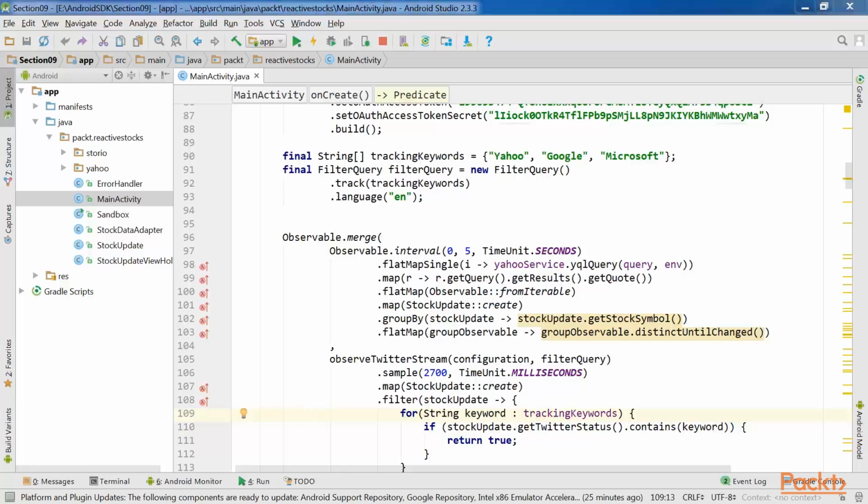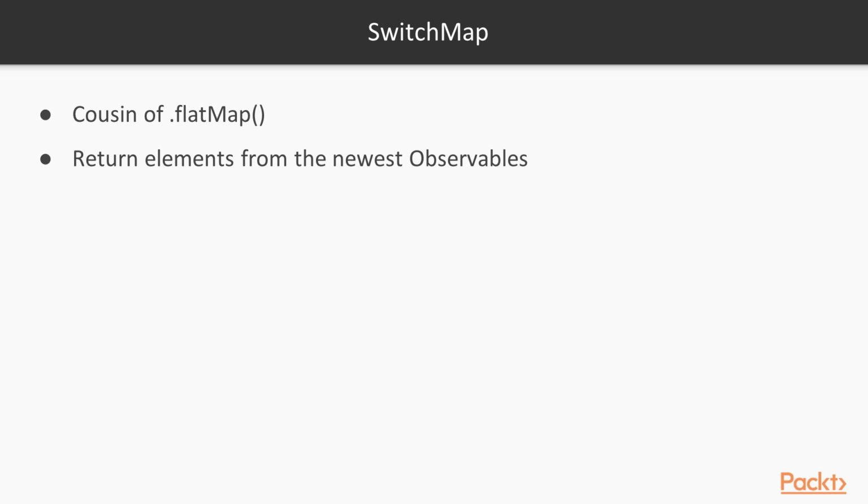We'll now look at .switchMap. The .switchMap function is a very close cousin of the .flatMap function. The difference between them is that the .flatMap function will wait to return all the elements from the observables that were created inside the .flatMap function, while the .switchMap function will only return elements from the newest observables that were created from the newest values. The easiest way to explain this is by example.